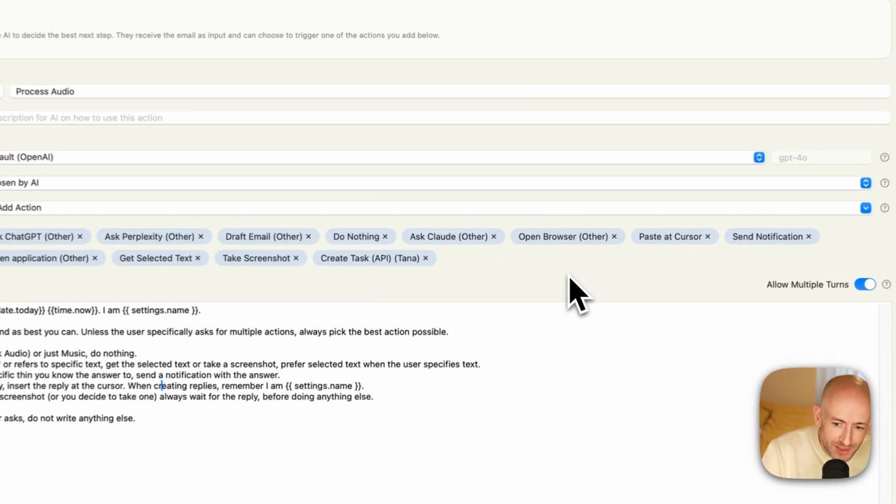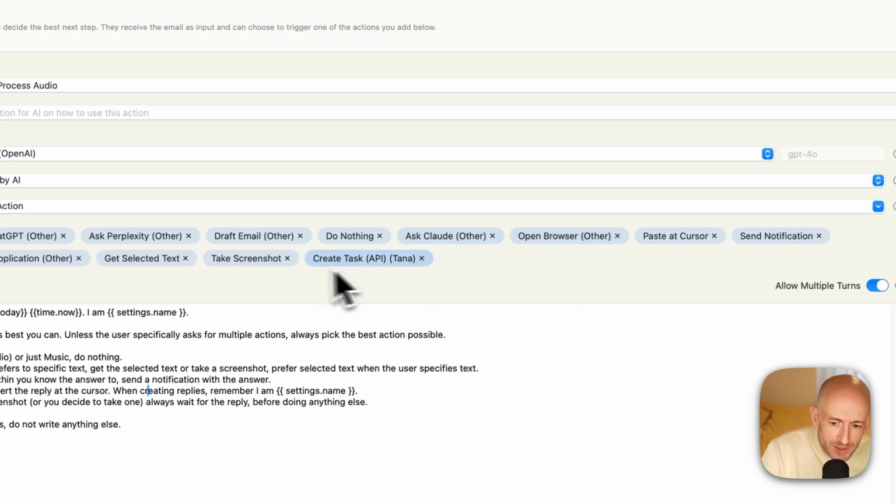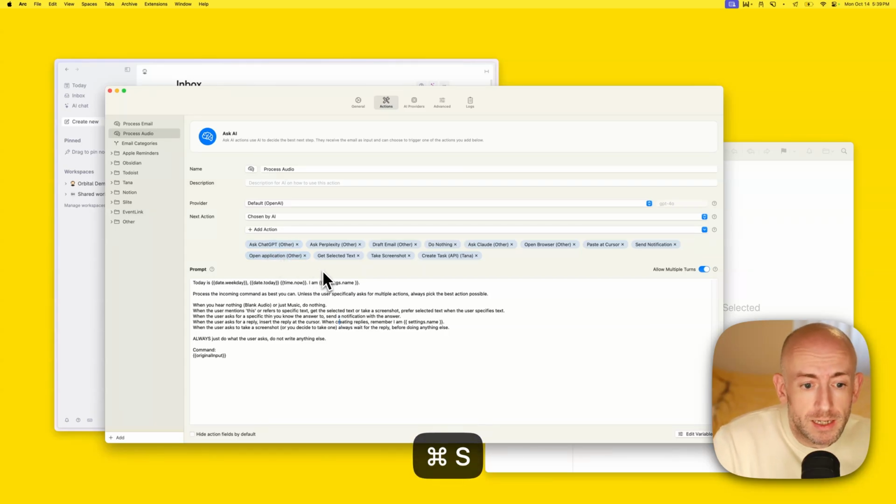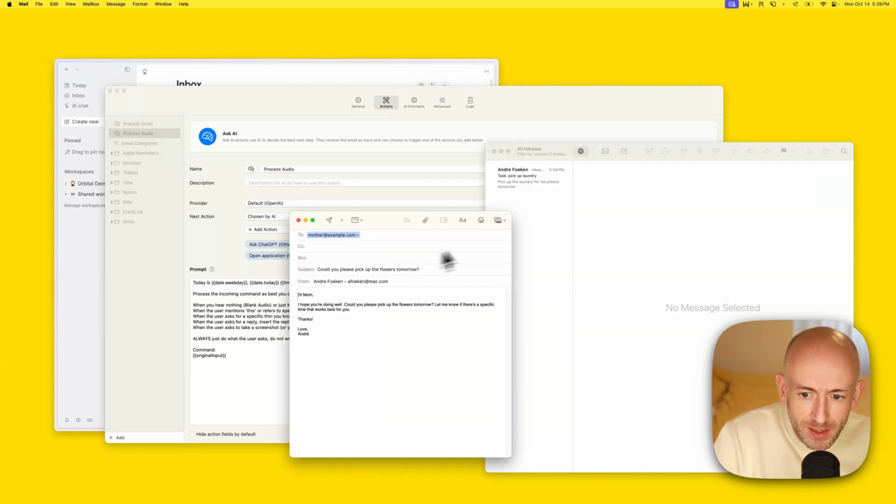And as a little bonus thing, actually, you can do a lot more with the audio commands, but that's more not so much on the connection with Tana, but more Inbox AI in general. So one of the very cool things, for instance, you can say, can you write an email to my mother to pick up flowers tomorrow? And this actually will open up an email screen with your little email that you selected.